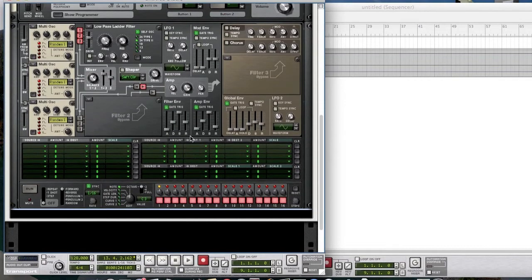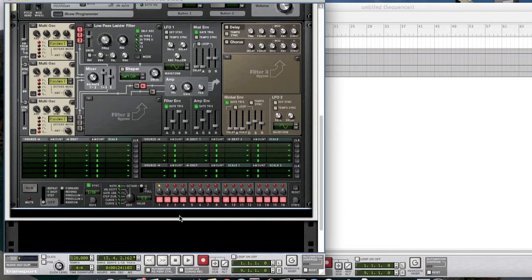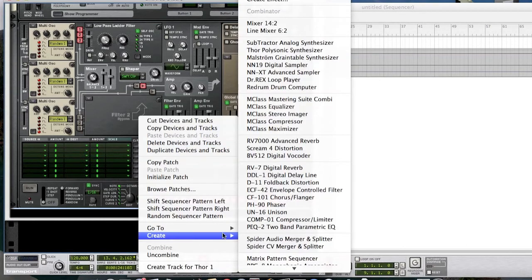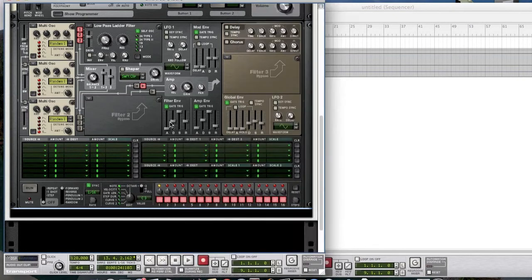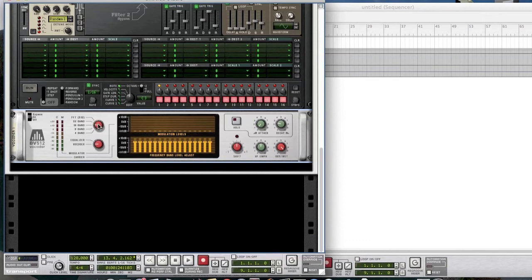And then you're going to want to create a vocoder. So you're going to right click, and I'm going to set it to 4 band mode and bring it up to equalizer setting, and then you want to bring the band 4 level down just a smidge.